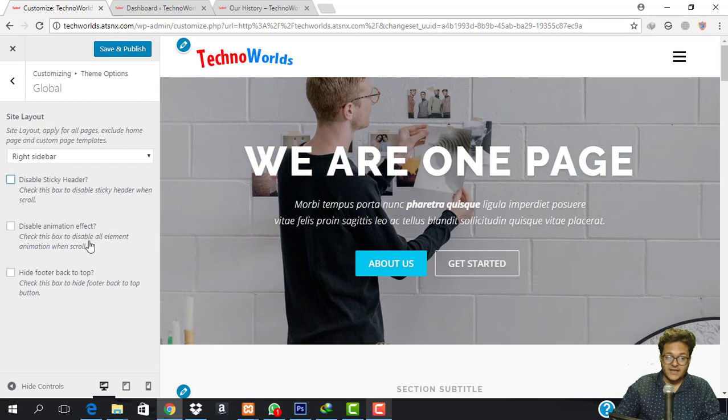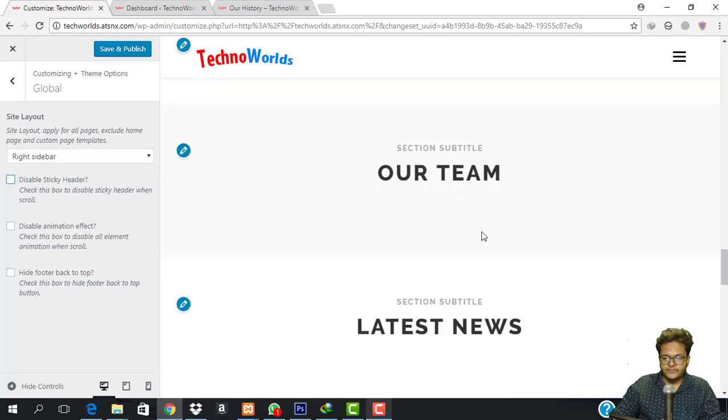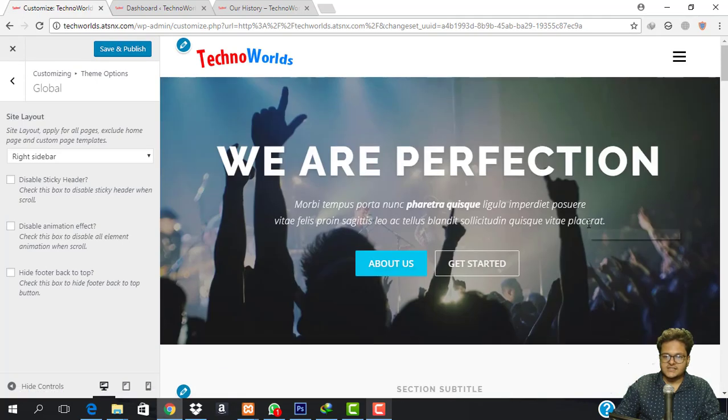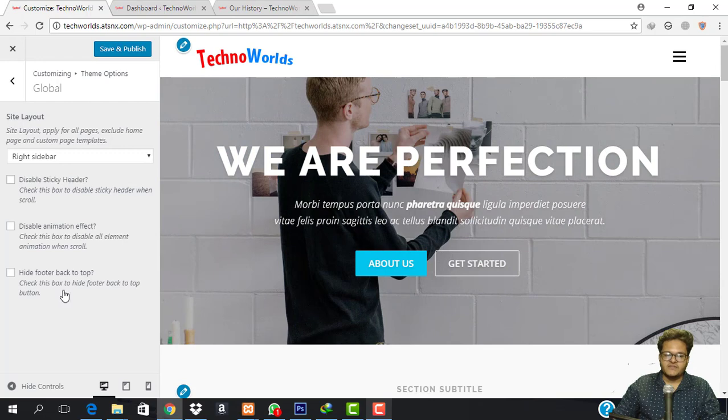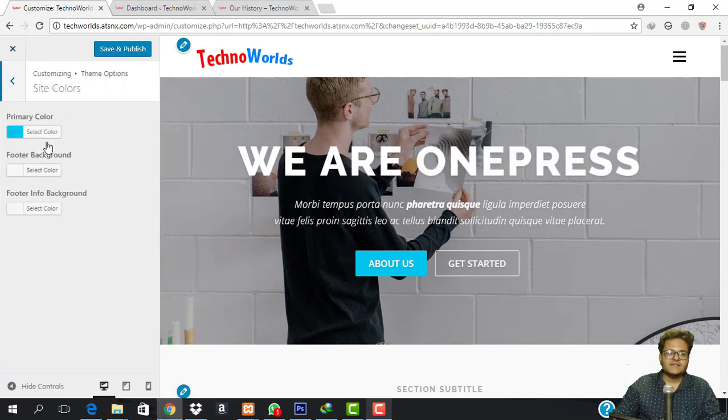Do not disable any of the animation effect. Hide footer back to top. If we go down, then you will see that this is the footer back to top. If I just click this, it's gonna take me to the top. If you want to hide this, you can just select this and it's gonna be hidden. Okay, let's go back. Then we have the site colors.